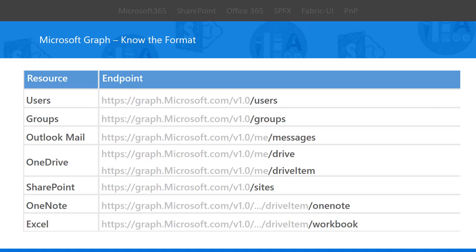In this table I have given the REST endpoints for some of the cloud services. For users, we have to use version slash users. For groups, we have to use slash groups.